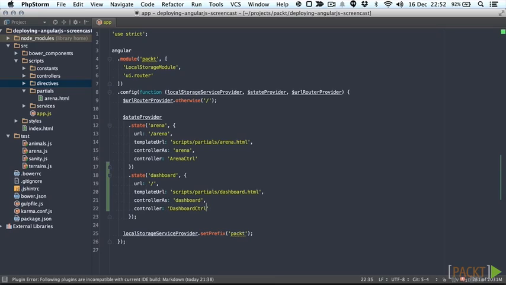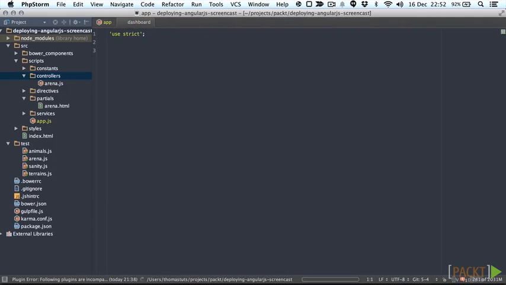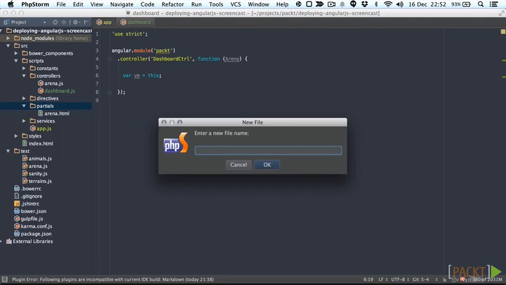Now that we've got our state set up properly, let's create our controller and our partial. In the controllers directory, create a new controller called dashboard. I'm just going to scaffold it. Let's add it to the pack module. Create a new controller. Let's call it dashboard control like we did in the state. Inject the arena service as well. And then just set up the view model variable. And let's also create a dashboard partial in the partials directory.